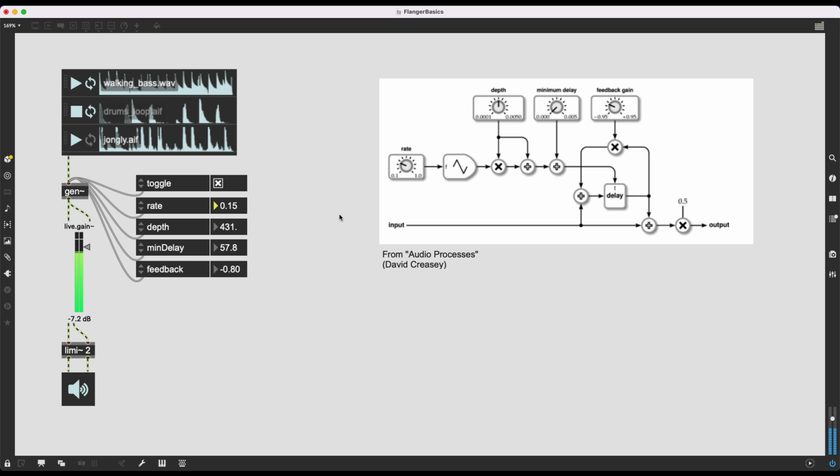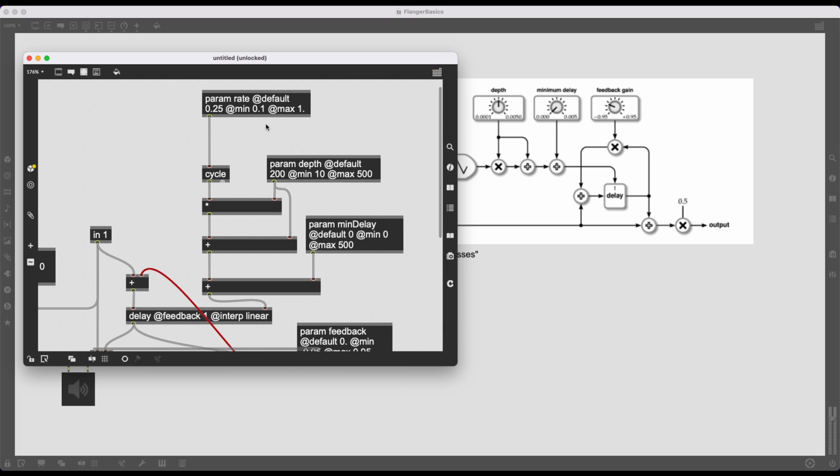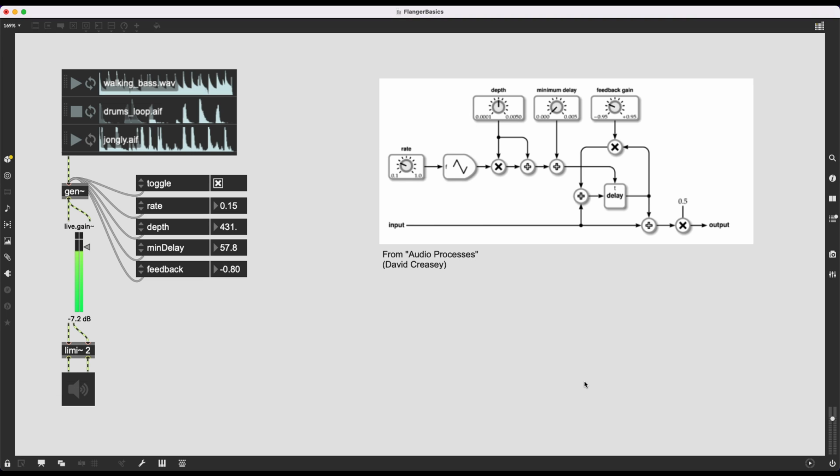And if you have a lower rate, then this flanger effect is going to be more subtle and it's going to spread over time. But we don't have to limit ourselves with this specific rate. If I go back into Gen, I can actually remove this max attribute from my rate parameter. So I can go as high as I want and I can turn this into a weird form of synthesis.